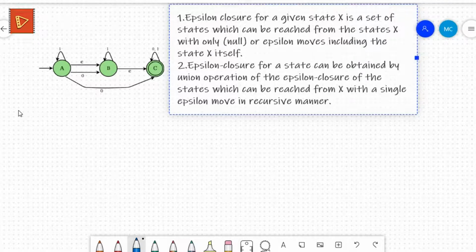So consider this NFA which has got three states, and each of these states accepts two symbols, 1 and 0, and also the epsilon move. In order to implement this, first your program has to ask how many states your NFA has.